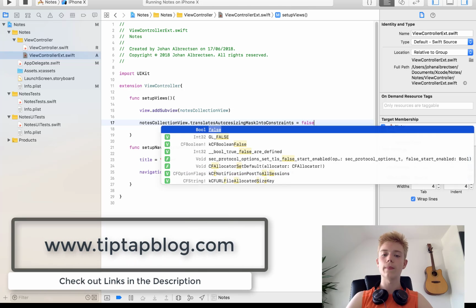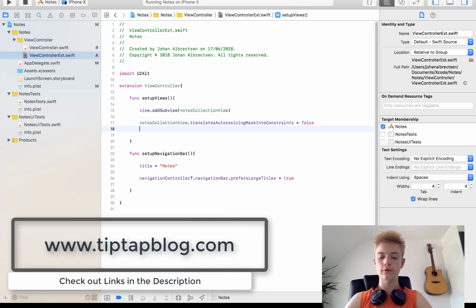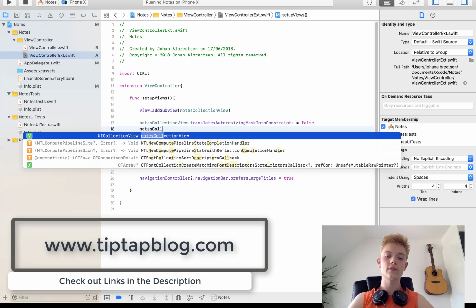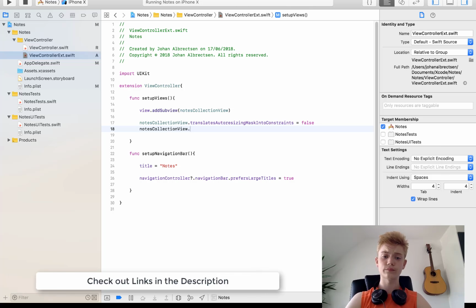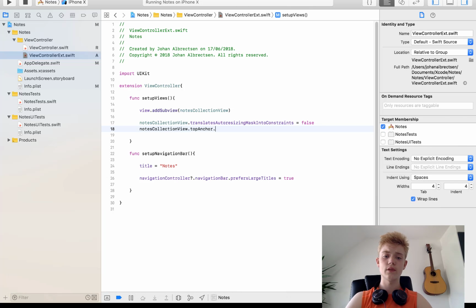If you're not familiar with using programmatic constraints, you can go to my blog, tiptapblog.com. I've got a whole article written about programmatic constraints.